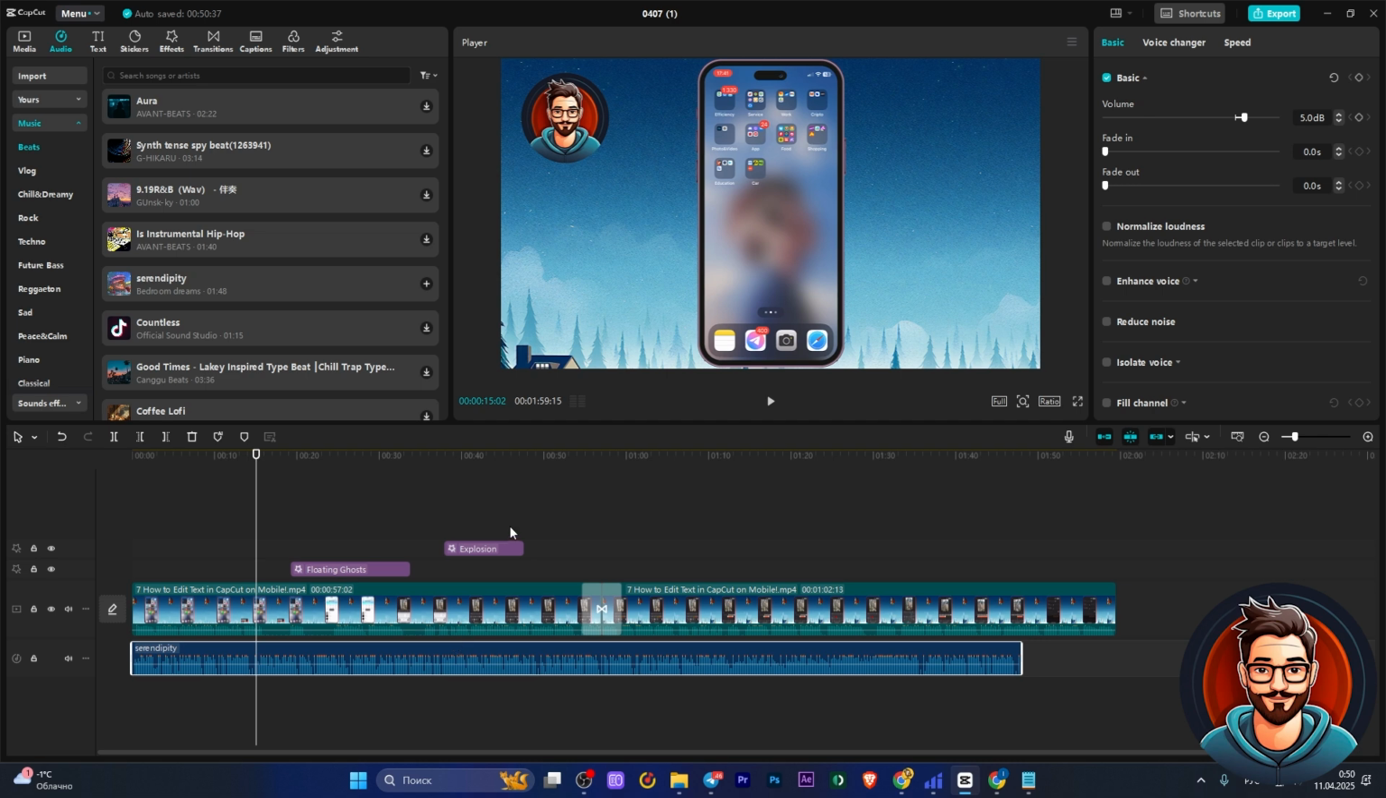Some tracks might be restricted by copyright, especially on social platforms. Be cautious if you're planning to upload a video online.